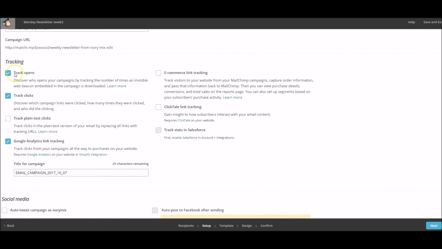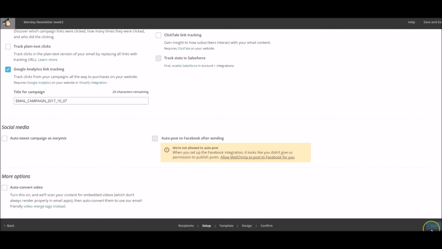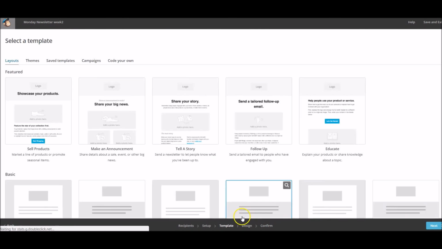So you want to keep tracking your opens and your clicks. That's going to be relevant for you. And then the title for the campaign is what it shows in your Google Analytics tracking. So go ahead and click next, and it's going to take you to a template.